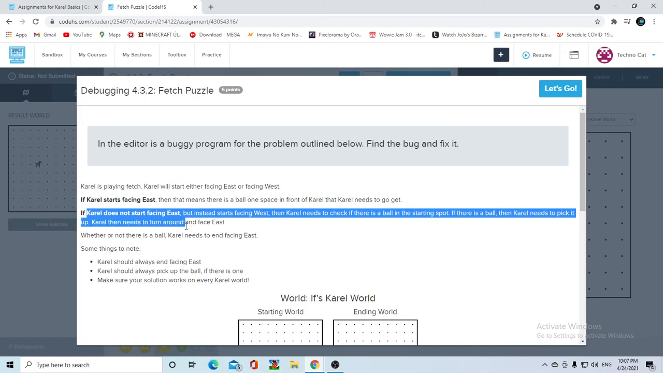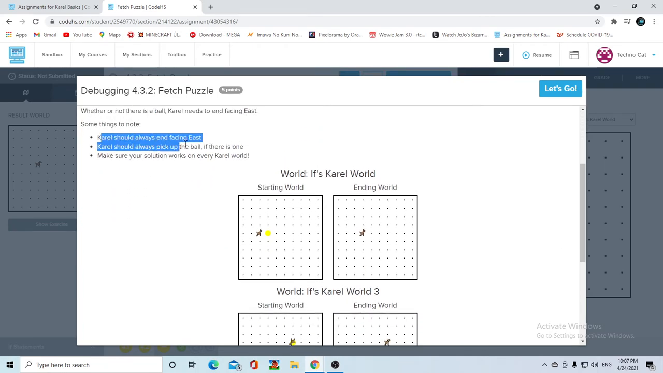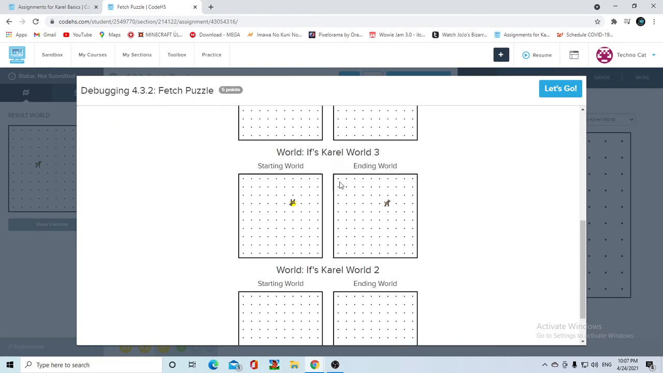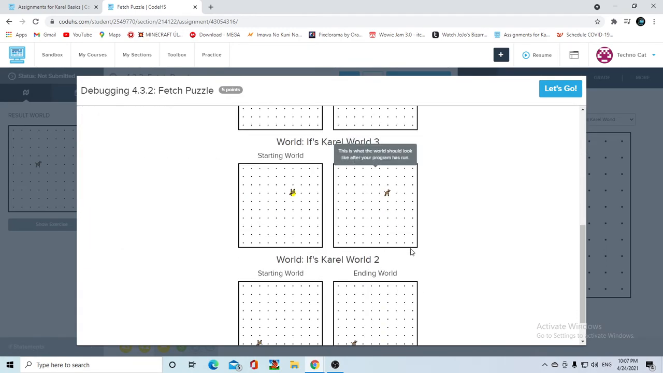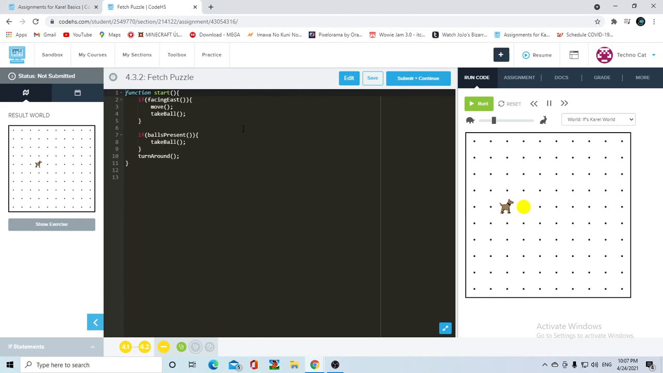Karel then needs to turn around and face east. Whether or not there is a ball, Karel should always end facing east. Karel should always pick up the ball if there is one, and make sure the solution works on every Karel world, of which there are 3. All right, seems complex enough, but let's start.